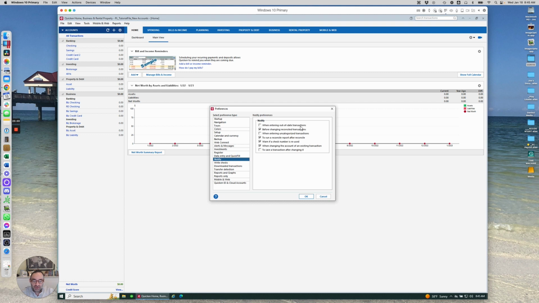Notify when entering out-of-date transactions. So yeah, this is where you can kind of choose which pop-up notifications you get and don't get. I keep this one on before changing reconciled transactions. When entering uncategorized transactions, no, I don't keep that on because sometimes I want to have a transaction remain uncategorized for a little bit.